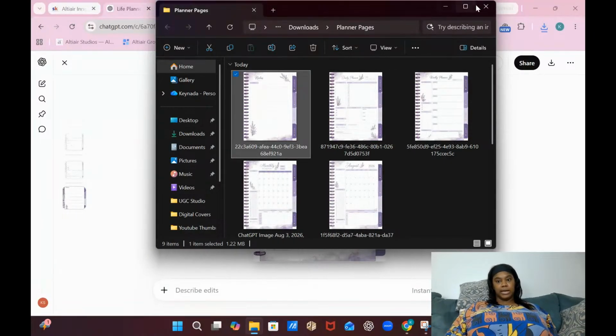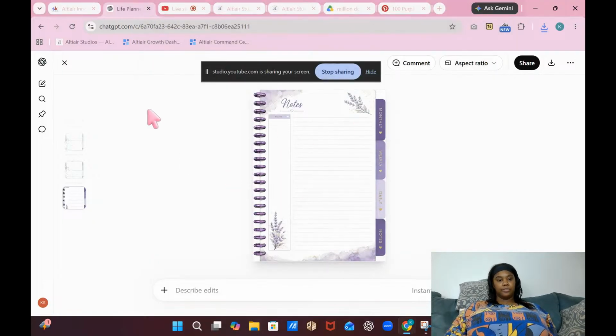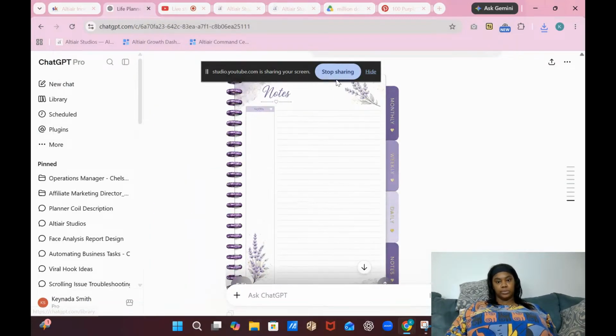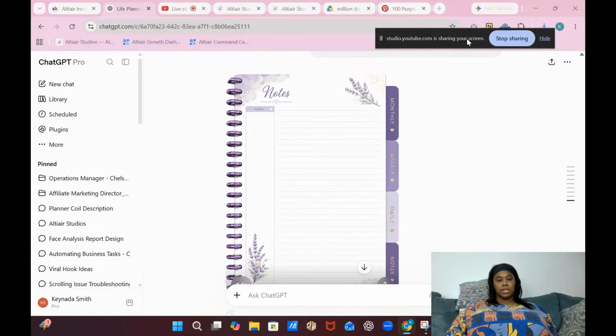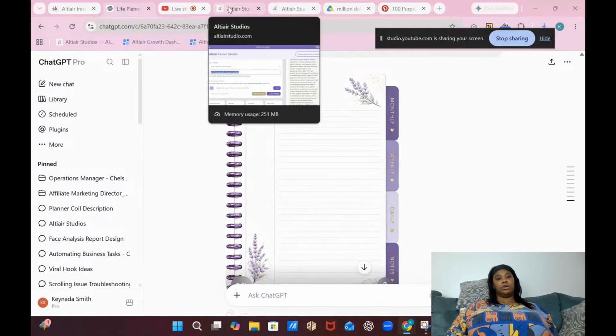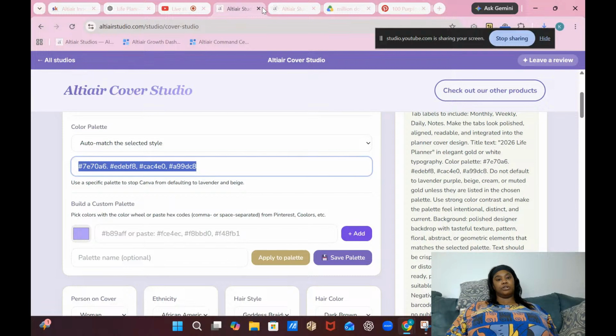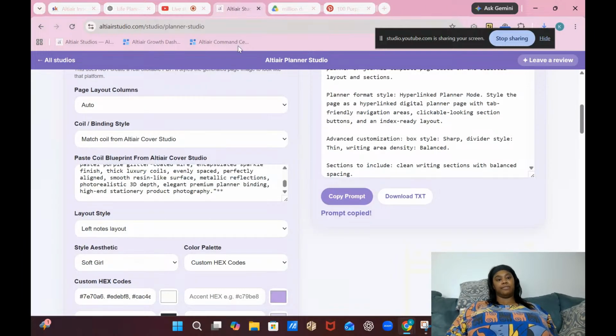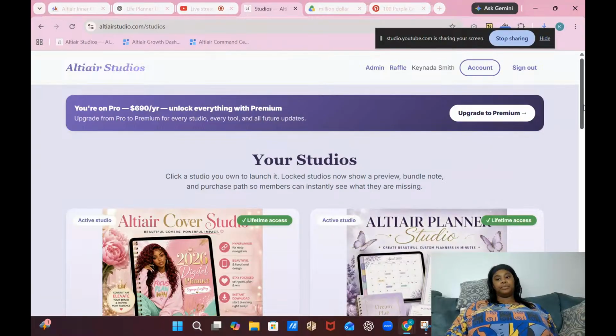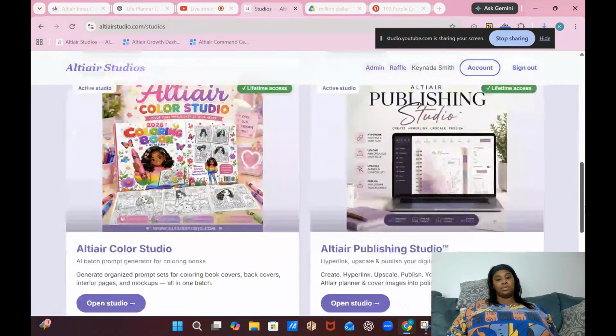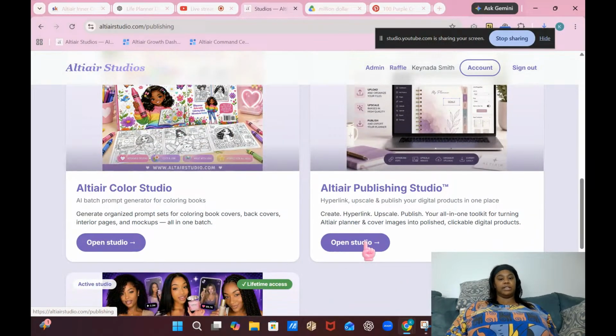So that is that, guys. Now we have all of our actual pages, right? So we have all of our pages that we need. Now we can actually come to the Altair Publishing Studio. We can exit out of the cover studio, because we're not going to need that no more since we have all of our pages now. And we're going to go back here and go to the Altair Publishing Studio so we can actually put everything together.